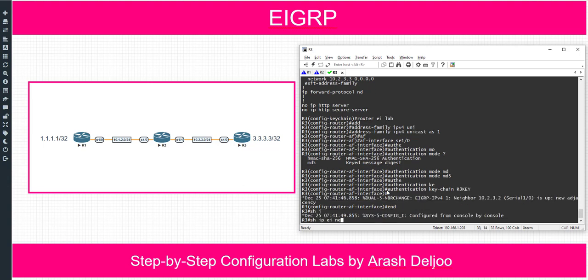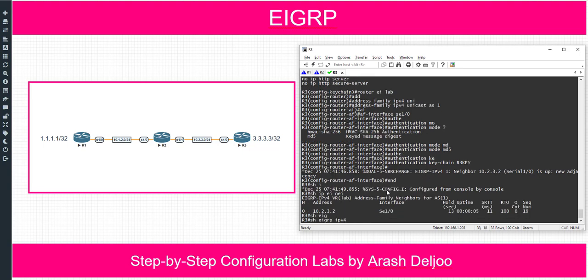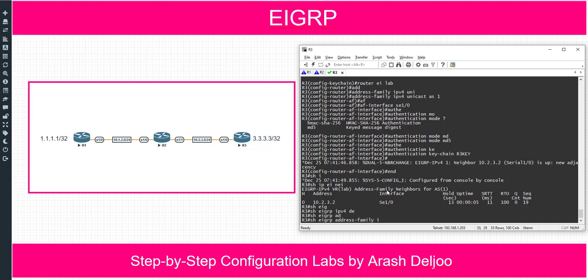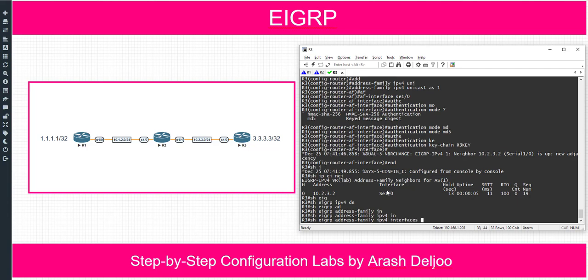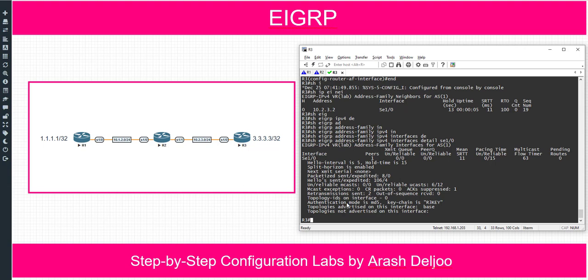Show IP EIGRP neighbors. Also show EIGRP IPv4 address family interface detail for serial 1/0 can show us that we have authentication mode of MD5 and the keychain is R3 key.